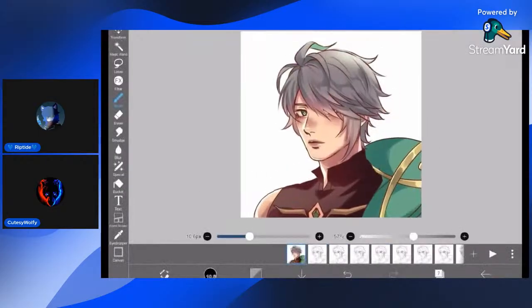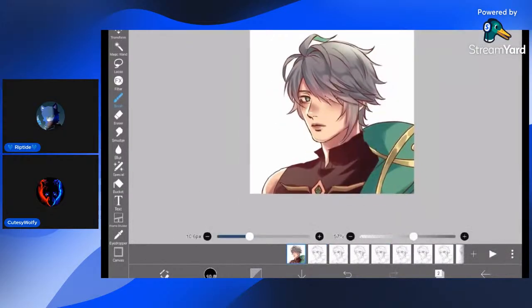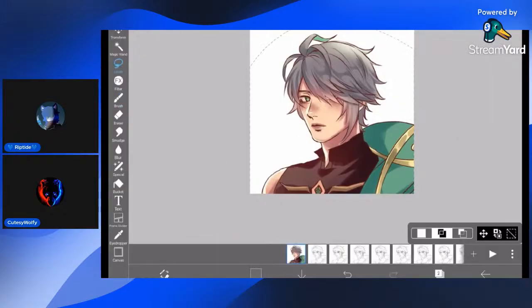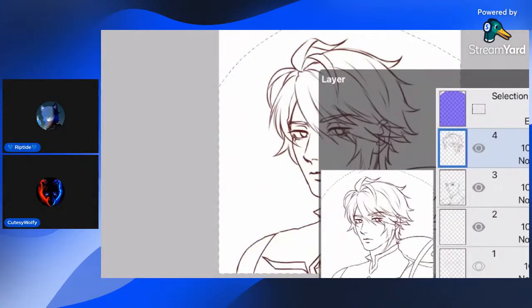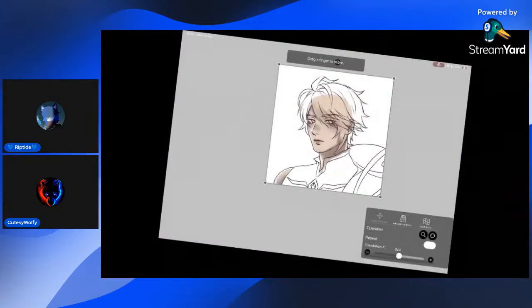Okay, shading done. Now we can copy paste to the rest of the frames, which is a very boring and tedious process. Oh god, this is so boring.